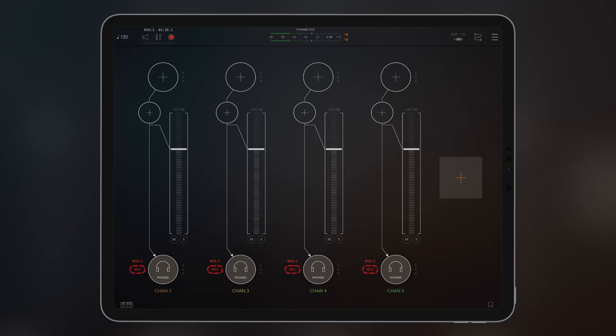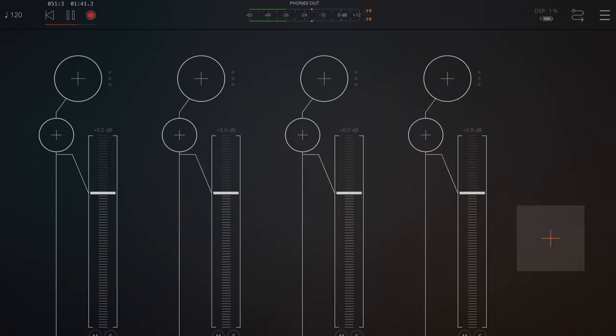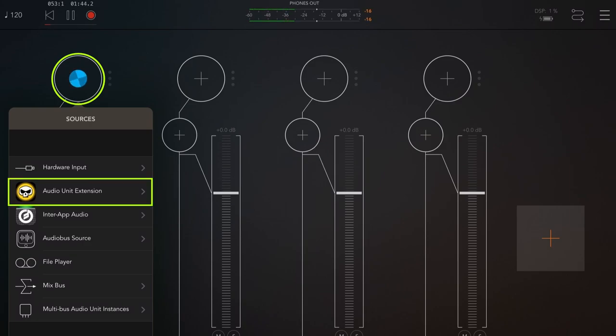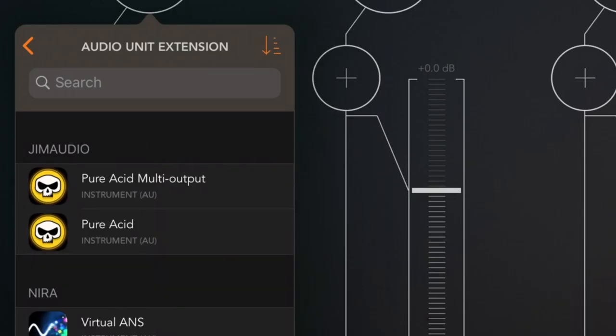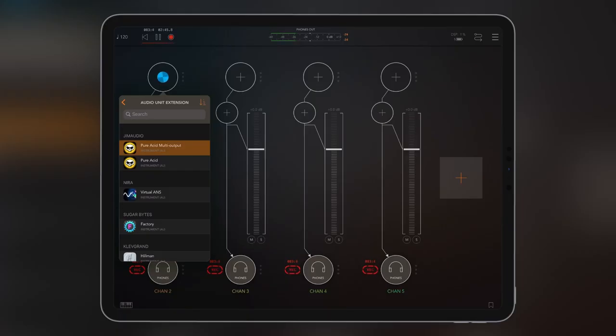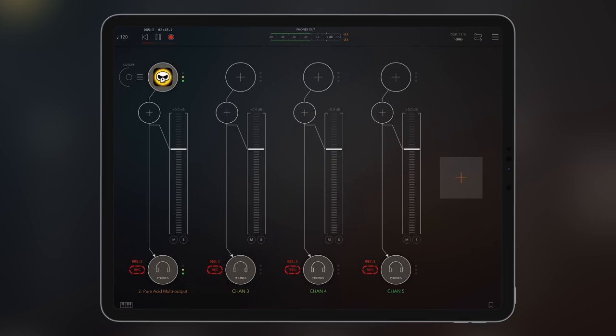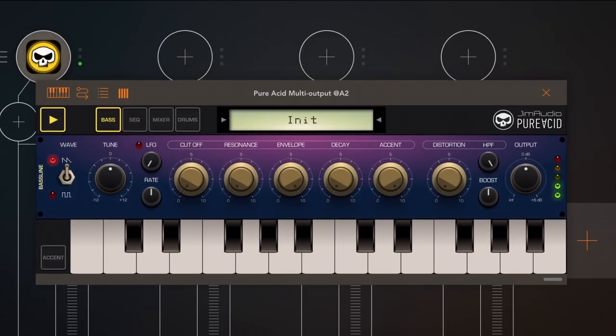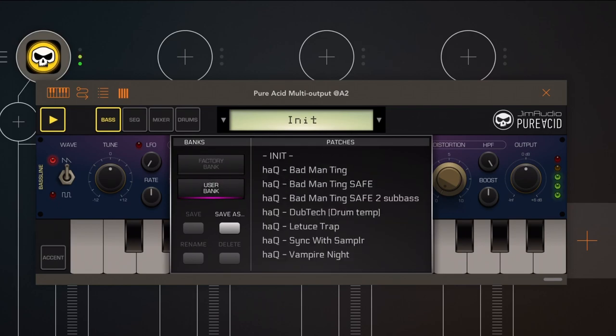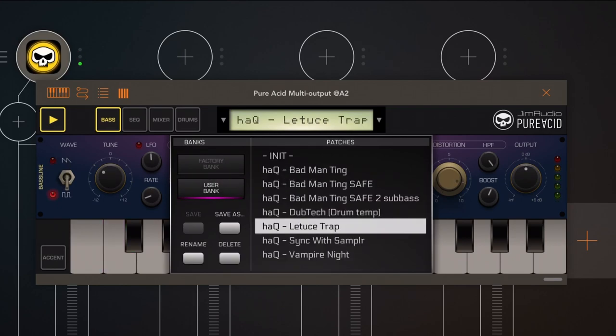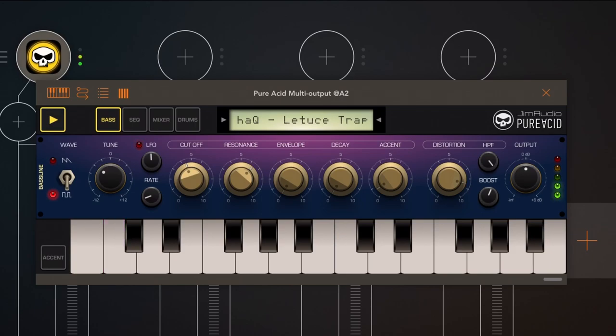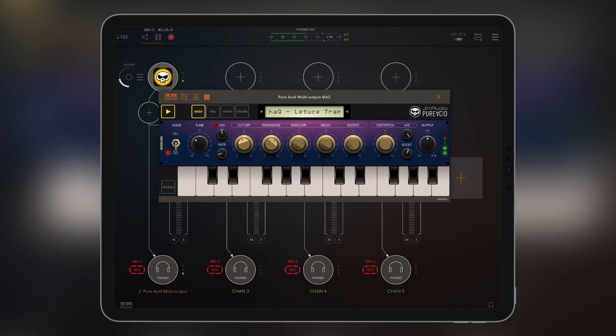Okay, so the first thing we're going to do is to load Pure Acid. So we're going to open up an insert slot here by tapping on it and then go to Audio Unit Extension. So Pure Acid and Pure Acid Multi-Output. I think it's pretty obvious which one we need for this tutorial. Since we're doing multi-output, that's the one we're gonna load. There, I've got it muted. And you know what? I'm gonna switch out the preset here to one of my own so we have something more interesting to listen to. Right, a little bit more interesting to listen to.